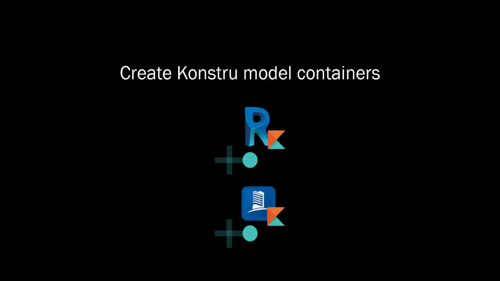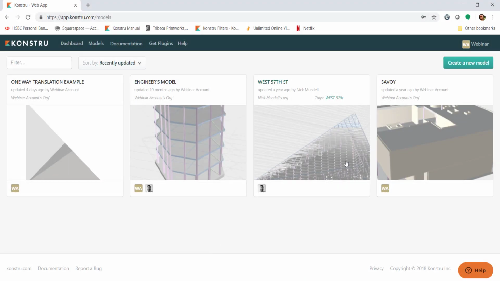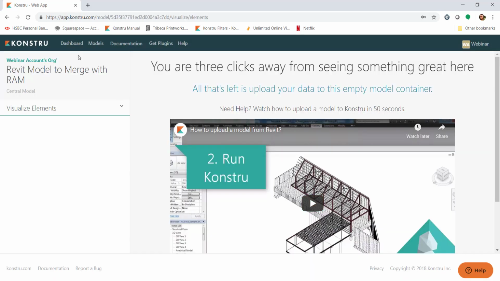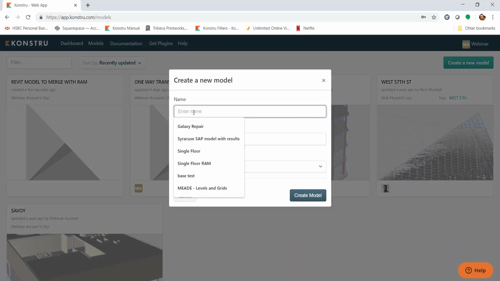We will begin by creating two empty Konstru models. This is done via a browser interface. First, I will create a container for my Revit model, and then I will do the same thing for my RAM model.